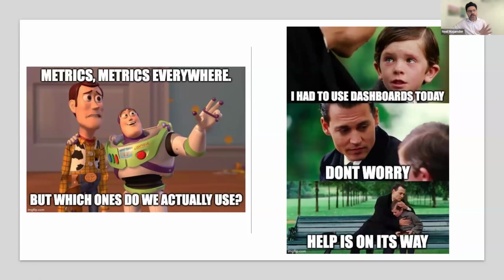So the whole point that I'm trying to make here is that we should build dashboards that meet the user needs, and there should be some kind of logical data hierarchy in the dashboard. I'm going to talk about this a little bit more as we go along.